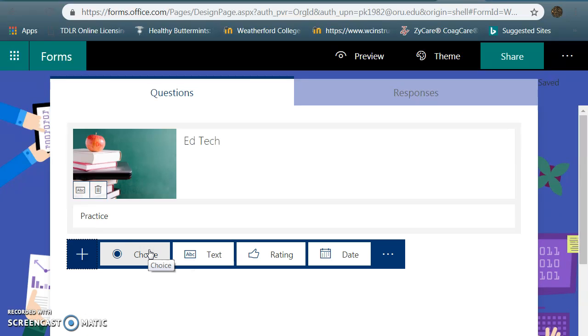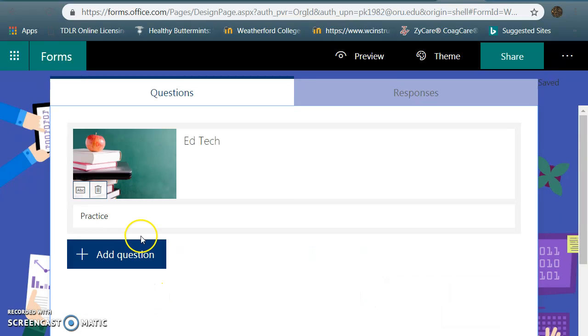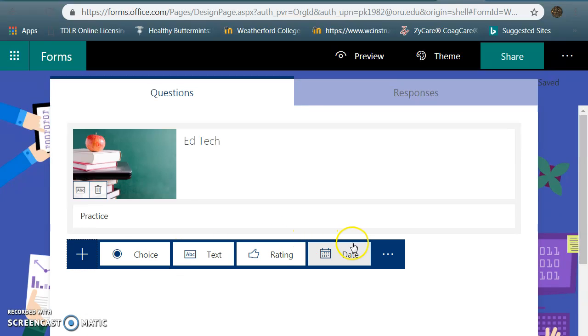So we click there. The first thing that you'll notice is you have different options of how the quiz taker can answer the question. You can do multiple choice, text, rating, and date. There's also some other options here, ranking, Likert, and net promoter score, but we are just going to focus on the main 4 here today. So first we'll start with multiple choice.